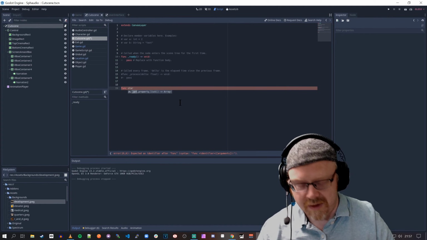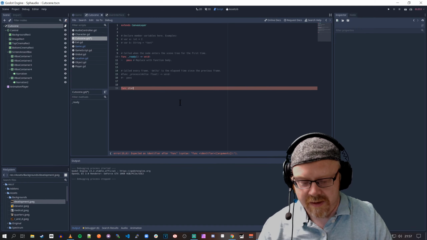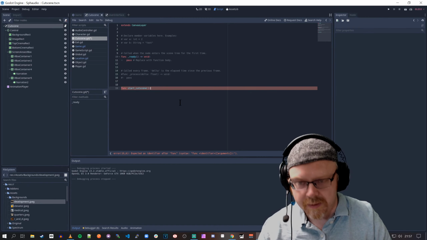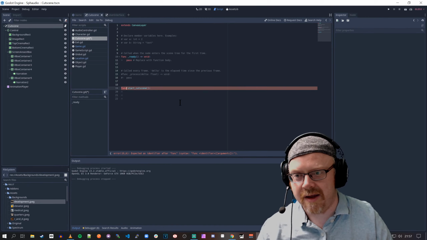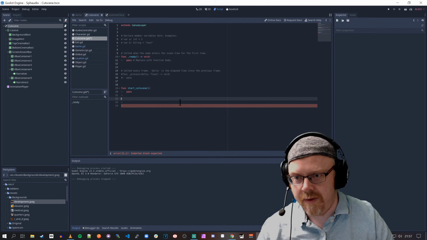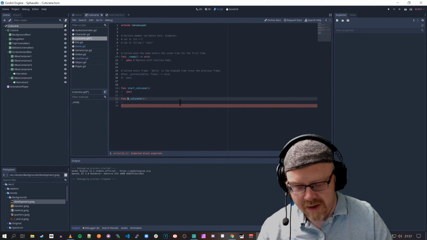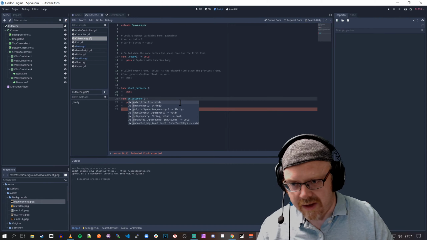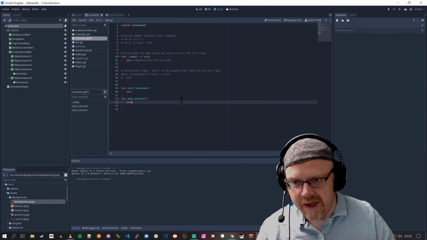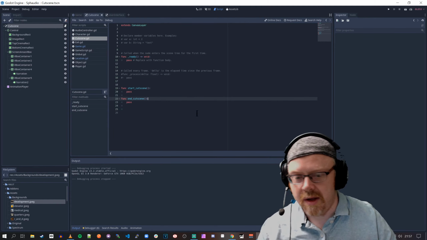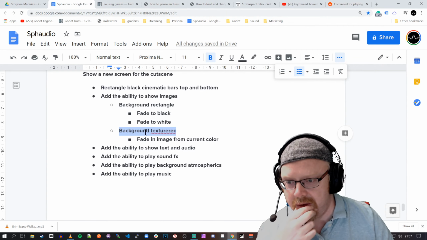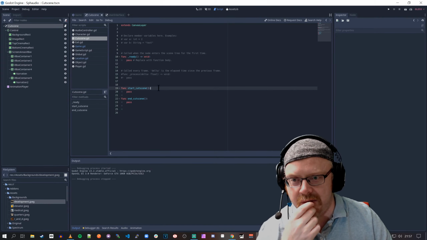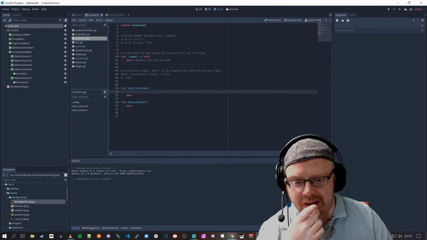cutscenes. But we do need some sort of start cutscene. And we do need an end cutscene. Because, if you remember, one of our requirements that we wrote down before, and this is why it's useful to get all that pseudocode, think through what you need to do, is to pause the game: physics, process, and sound. So we've obviously got to do that as part of our start scene. So in our start cutscene, we're going to do this pause.